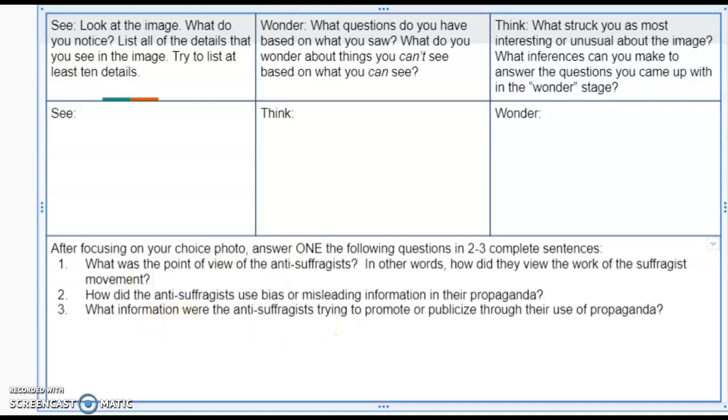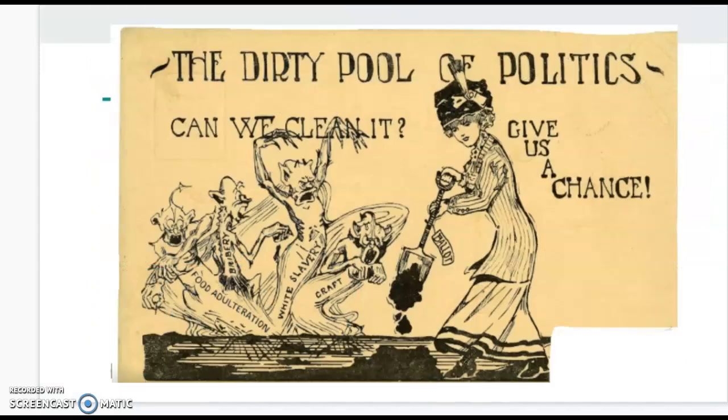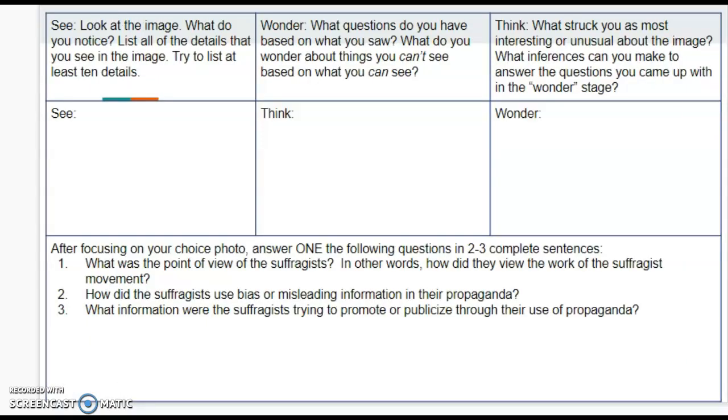All of them are very similar. You're just analyzing how was propaganda used for their movement. And then you'll do the same for the pro-suffragist movement people. So look at their ads, choose one, do the See, Think, Wonder, and then one of the questions below.